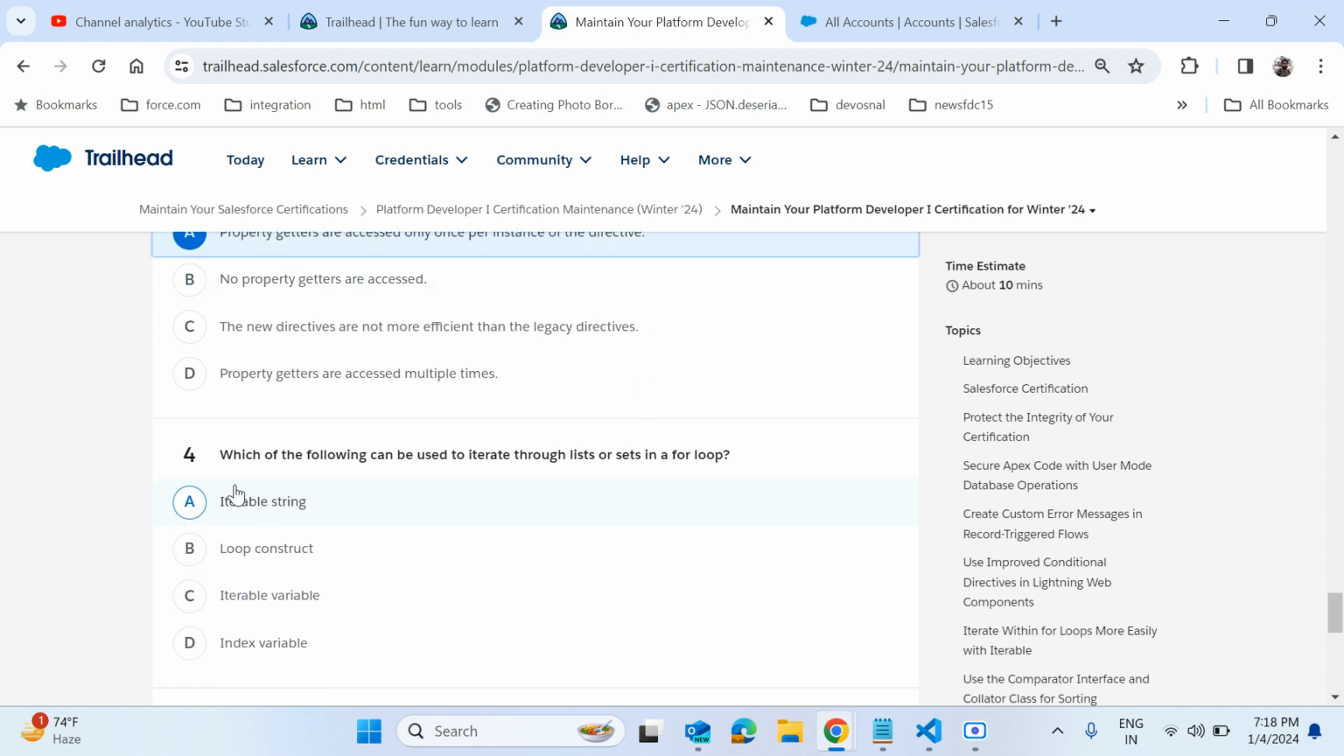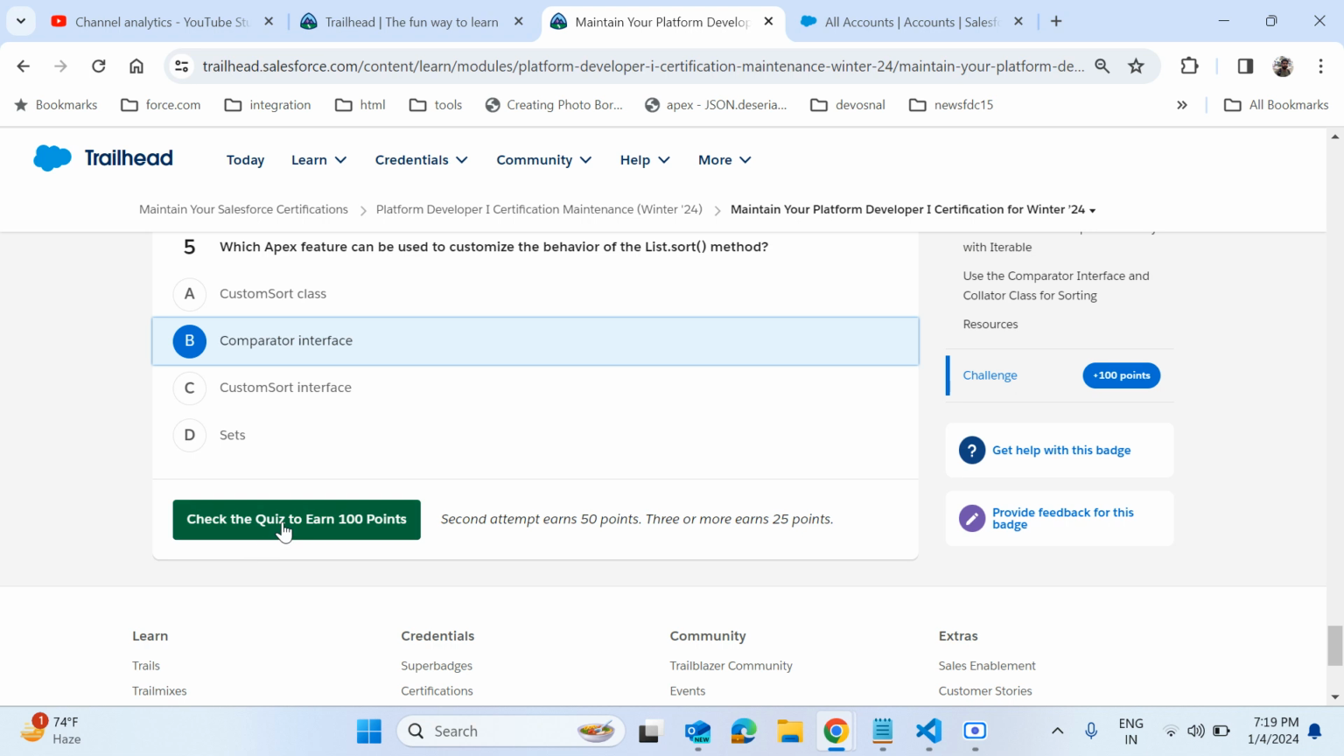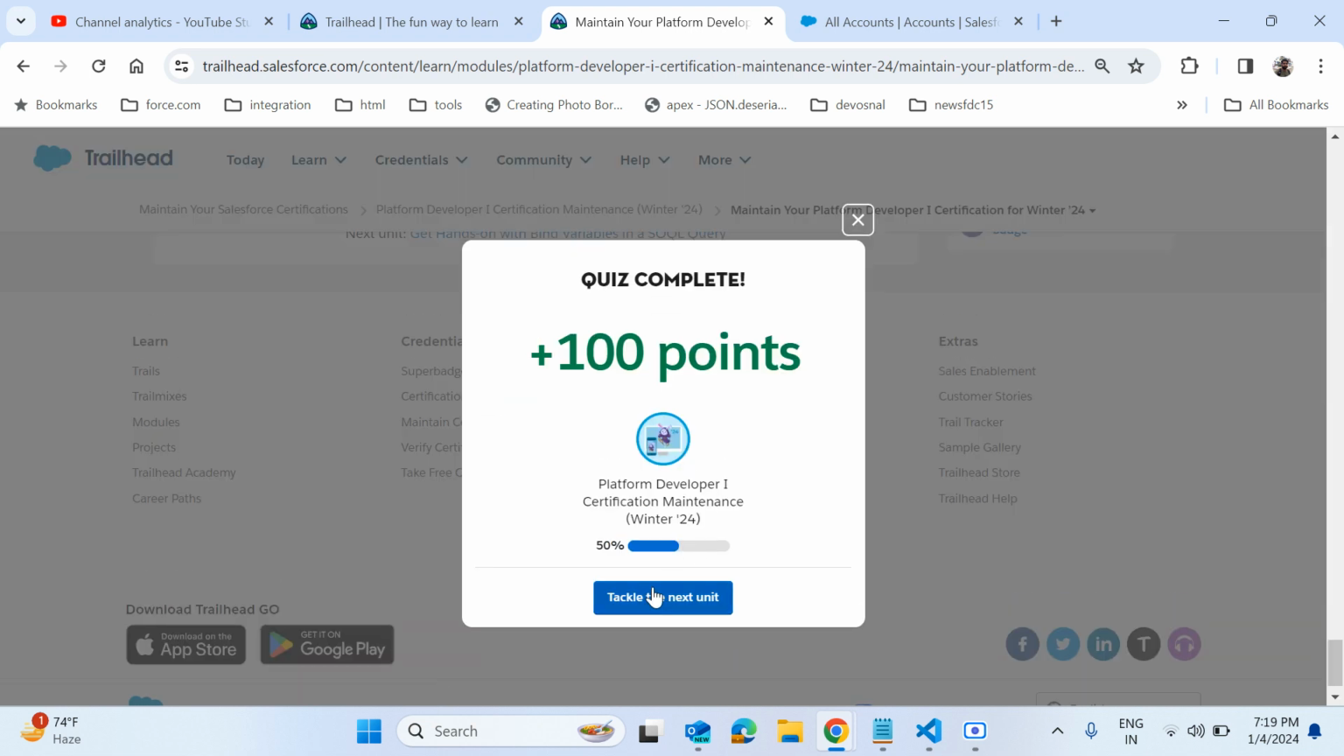Okay, next question: which of the following can be used to iterate through the list in the for loop? This will be the iterable variable, not a string. Okay, which feature can be used to customize behavior of the List sort method? For the sort method, we can use the Comparator interface. Okay, done, it's completed.